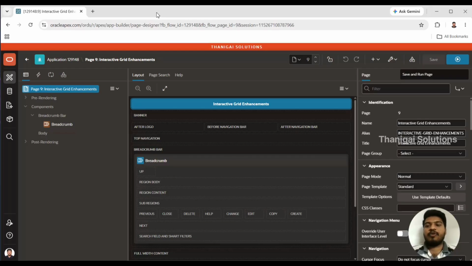In this series, we are going to cover the enhancements done in the interactive grid. In the previous video we covered the interactive report enhancements and other components. Here, we are going to see the interactive grid enhancements. Mostly, we'll be copying data from the interactive grid, either row-wise or otherwise. In 26.1, they have given an option for copying a particular selection, like a cell.